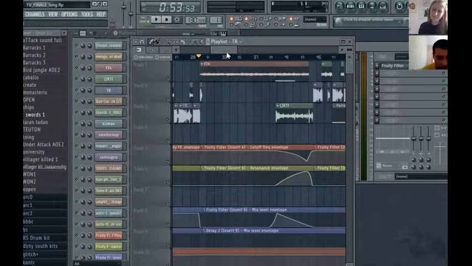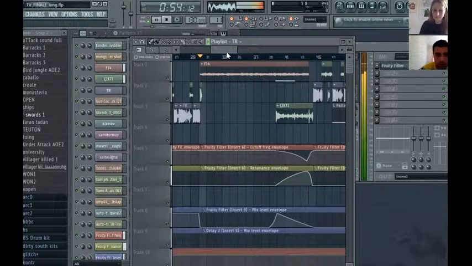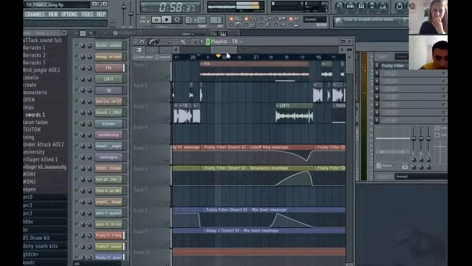I remember I slowed it down, I'm not sure, maybe double. And this became kind of a different partition of the song.